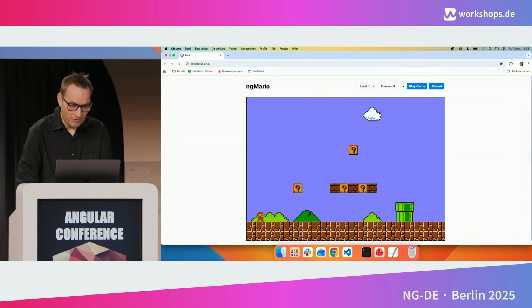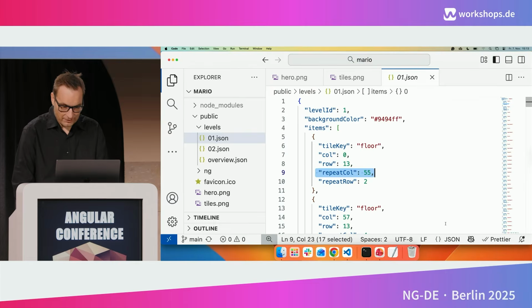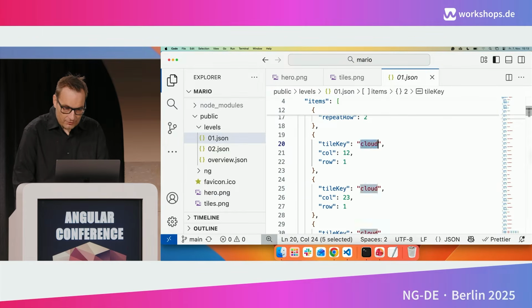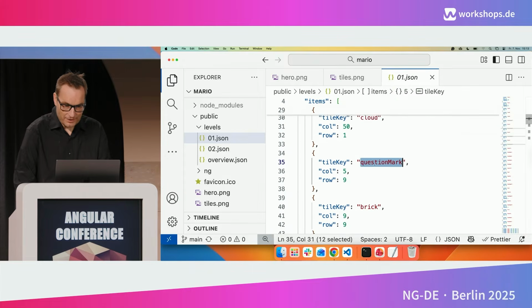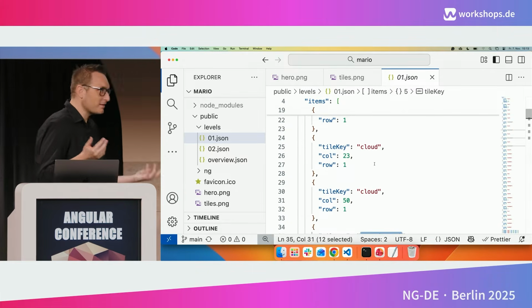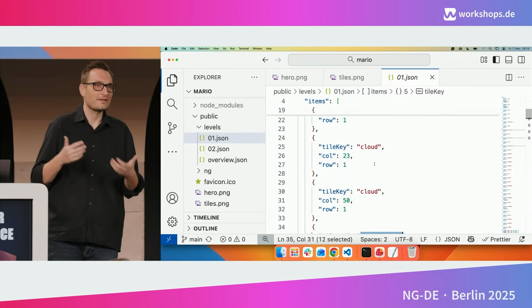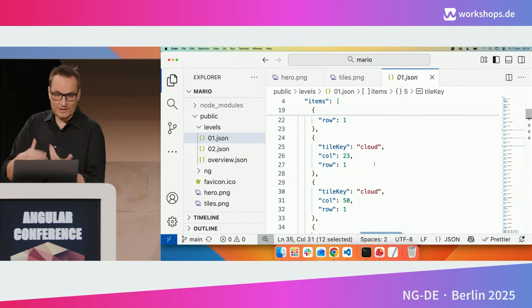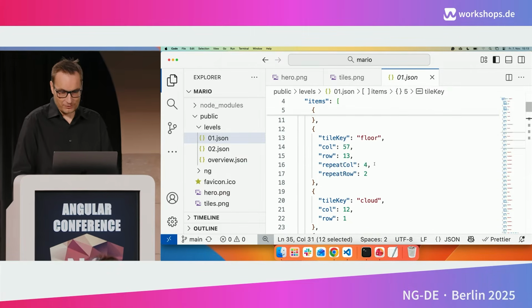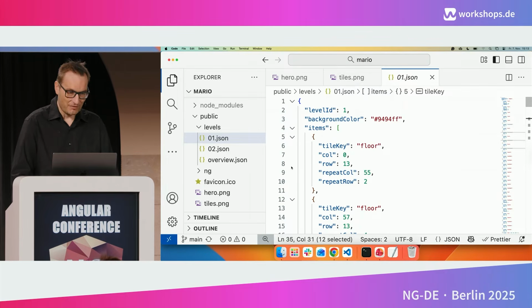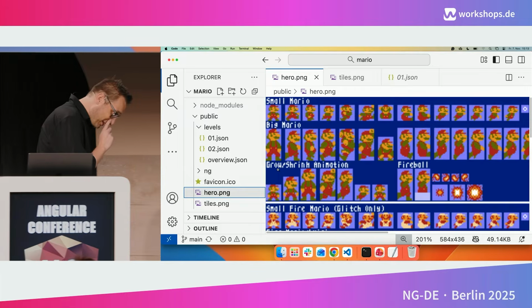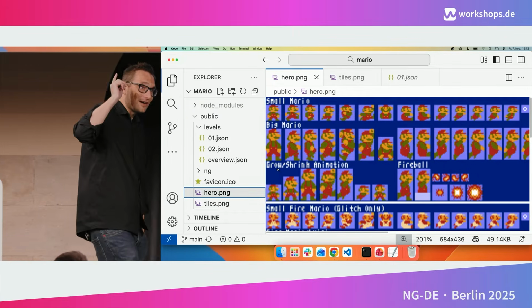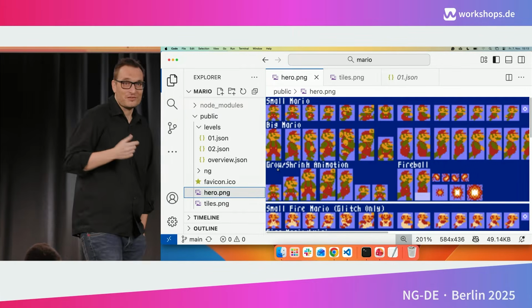I'm starting here with the floor, and I'm repeating it 55 times from left to right. Or here I have the cloud up here in the sky, and somewhere we have a brick and a question mark. So in theory, as it is open source, someone could implement a level editor. So far, we need to deal around here with those JSON files. Yeah, lots of fun. However, another thing that is also a lot of fun is that we can modify those tile maps. It's just a PNG file.